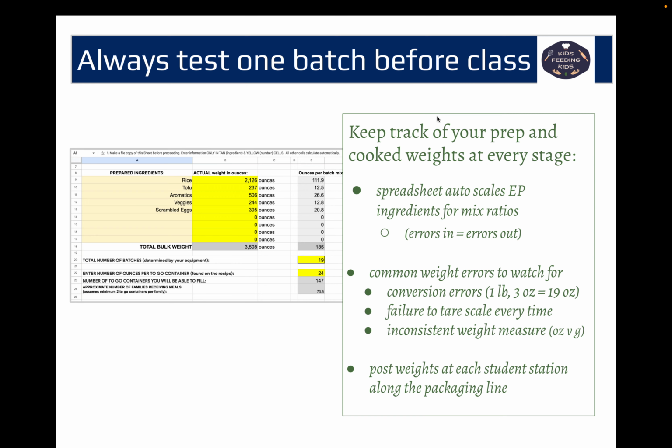Some final things to keep in mind. The estimates provided by the calculator are helpful, but they are still estimates. Always test one batch before your students begin preparing multiple batches. This helps ensure that your ingredient amounts, the consistency, and packaging expectations are accurate.